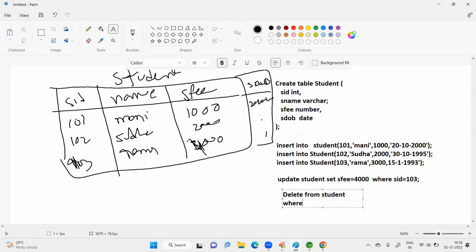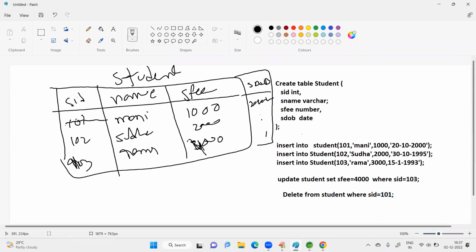Where SID equal to 101. So the 101 row is totally deleted with the delete command. Okay, now what will happen? The complete data will be deleted. I am using a strike mark here. Internally it will delete.